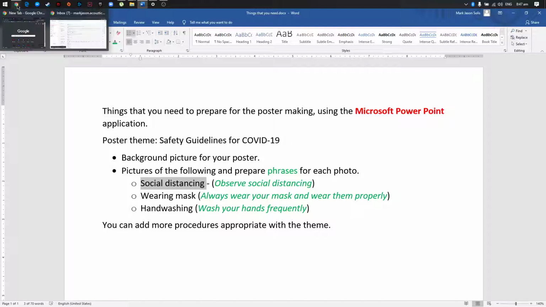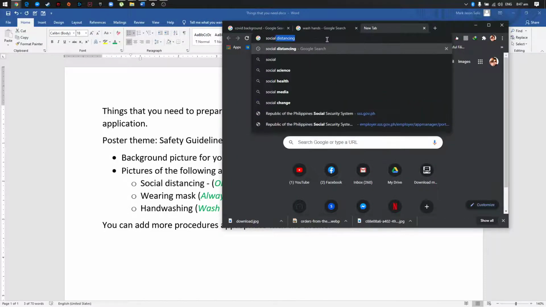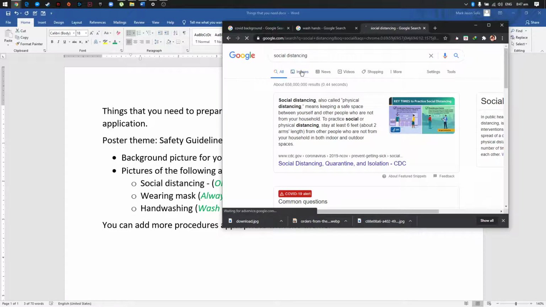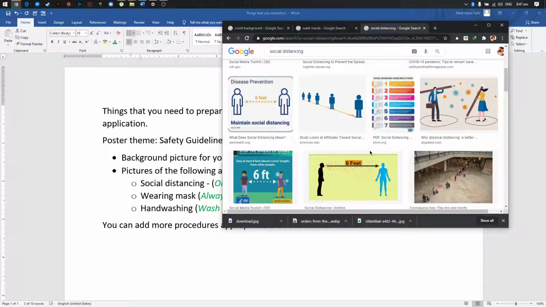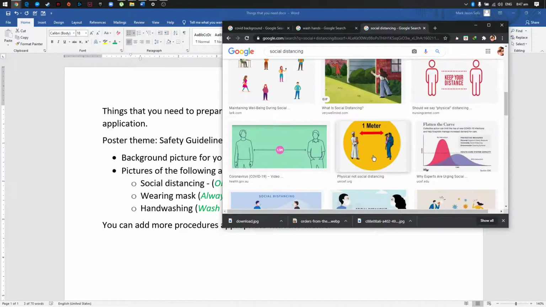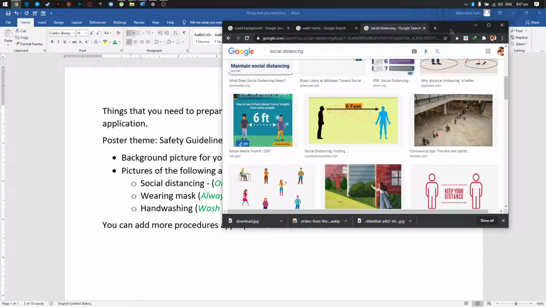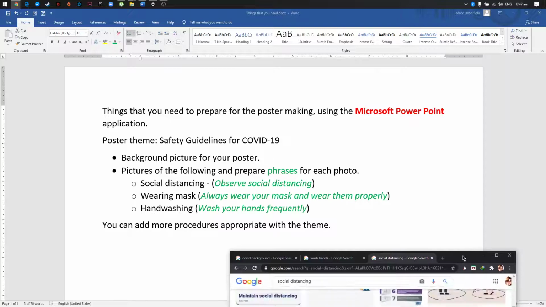Kasi if you're just going to type lang naman, for example, social distancing, and go to images, you will see tons of pictures that show social distancing. You just pick one and download it. Pero ipapakita ko sa inyo kung paano mag-download mamaya in a while. Okay? So for example, next is, it says there, wearing mask. Always wear, then my phrase will be, always wear your mask and wear them properly. Okay? Kayo bahala. If you want to change, kayo bahala.